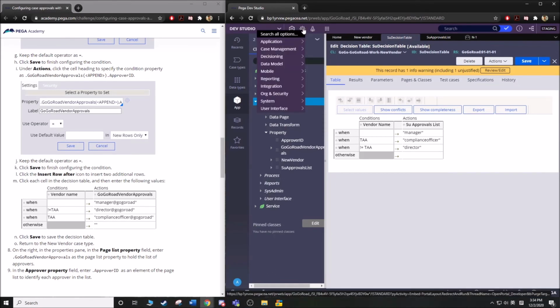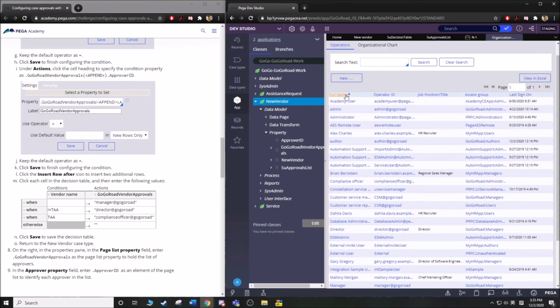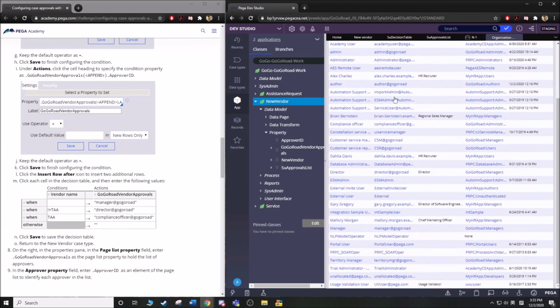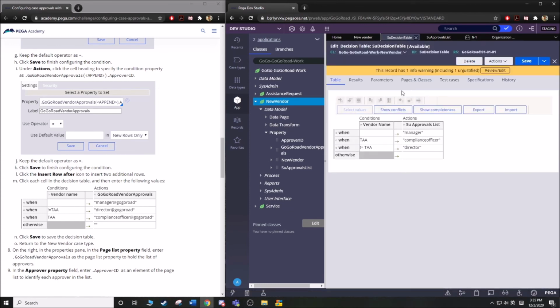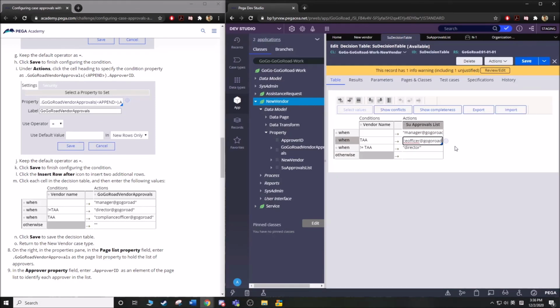You want to click the gear button and then go to Org and Security. These are all the operators stored in Pega in this organization. We wanted to route it to manager. Instead of using the full name, we're supposed to use the operator ID, which is manager at GoGo Road. Let me copy that. The same thing here for compliance officer. What's the operator ID for a compliance officer? We want to save it.